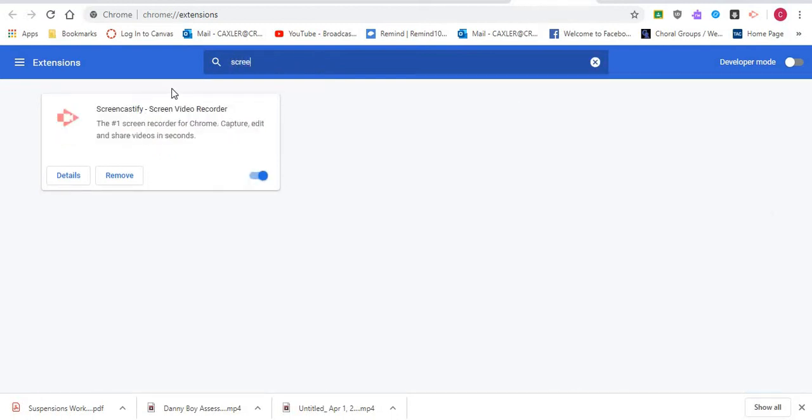Now, in this case, it says remove because I've already added Screencastify to my web browser. So if yours says remove, it means you already have Screencastify, and I can show you where that would be. But if you don't, you would click add. And once you add this extension, you then have Screencastify added to your Chrome browser. This is specifically for Google Chrome only.